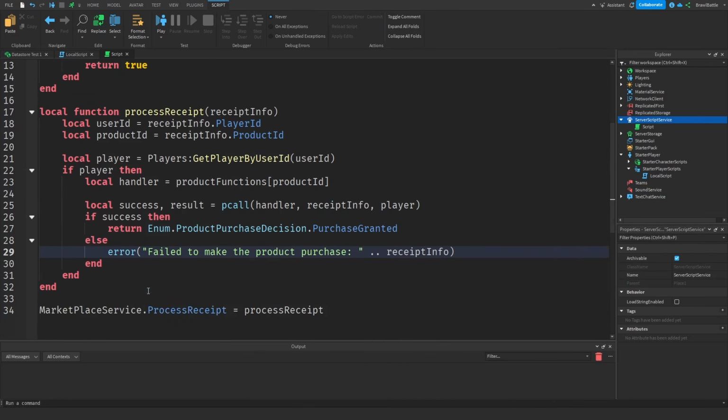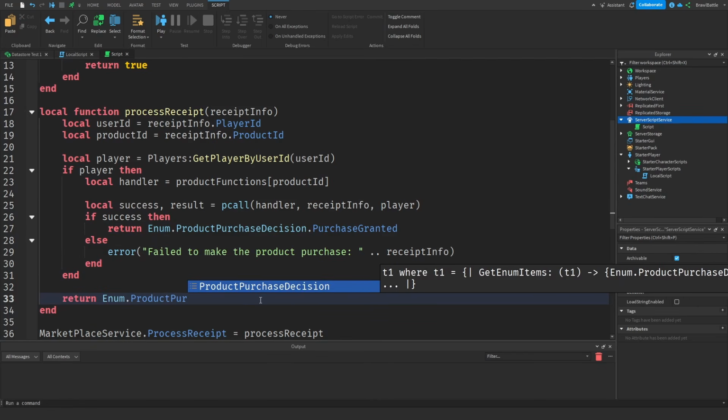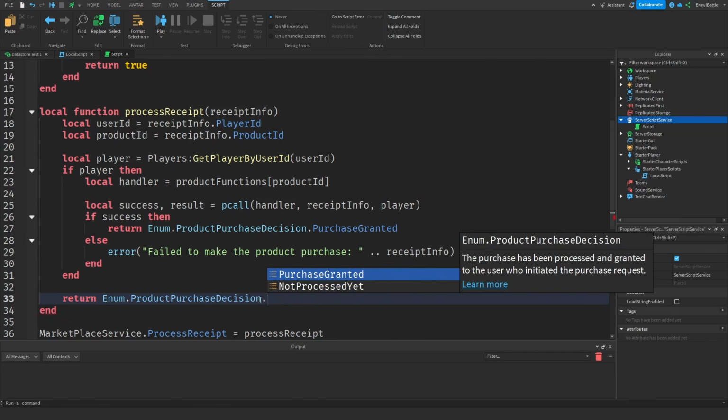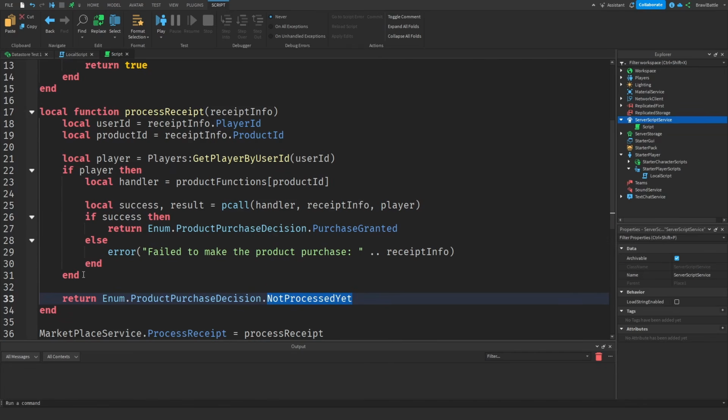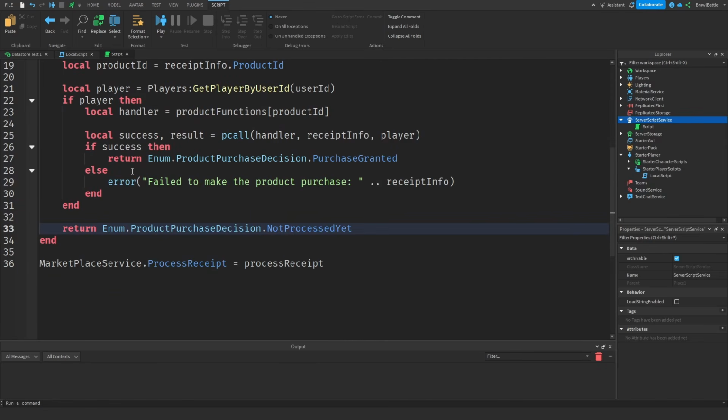Okay, and then finally, we have to make sure to handle what happens if the purchase has not been granted. We're basically just going to go down here and say return Enum.ProductPurchaseDecision.NotProcessedYet. So if none of this works in here, like if the player does not exist, if the handler does not work, then it's just going to go down here and return NotProcessedYet, so that Roblox can handle whatever's going to happen here, so that the player does not get charged if the product does fail. So this is our basic structure for handling our developer product.